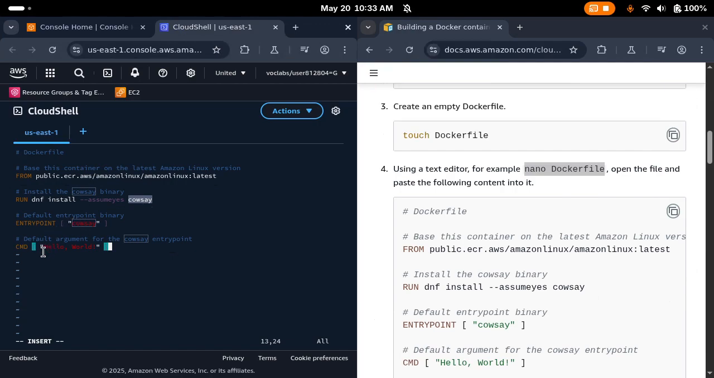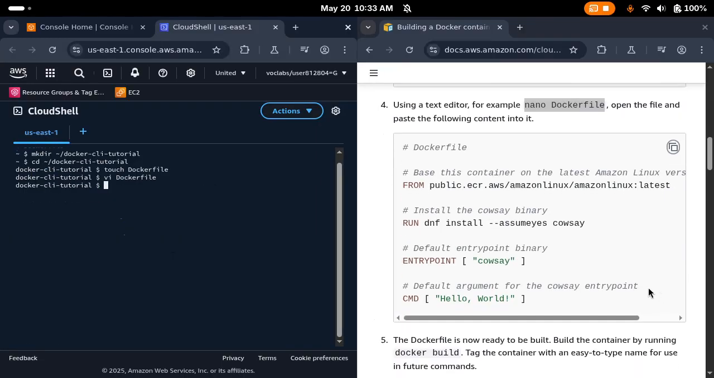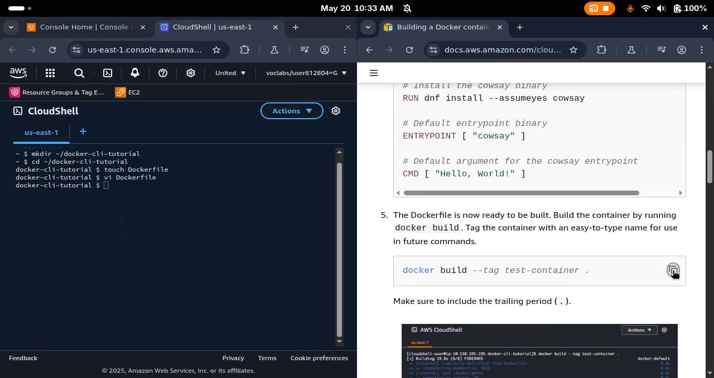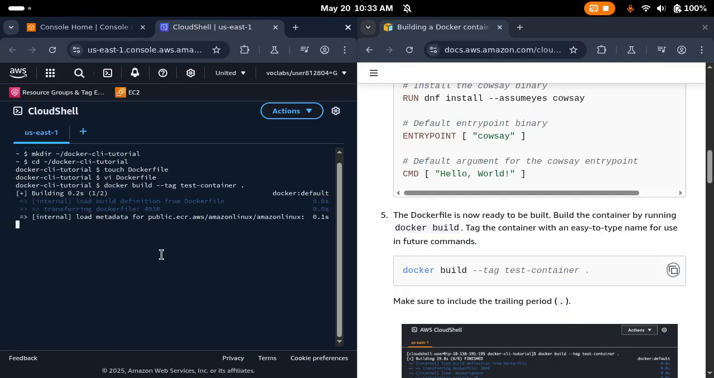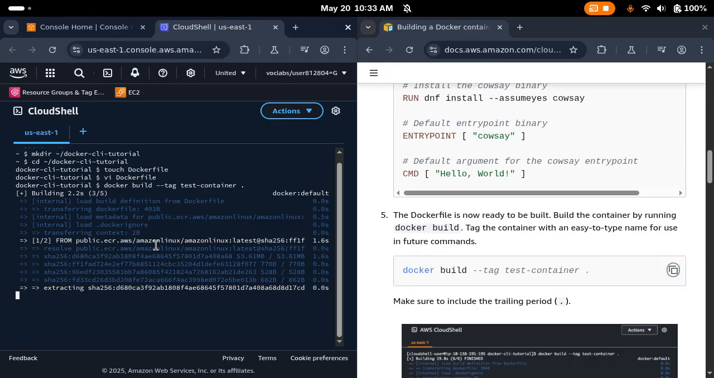And this will be how to start it. And then it's going to say hello world. Now I'm going to save this. Move on to the next step. And we can build. See the process going. This is actually creating our container image.